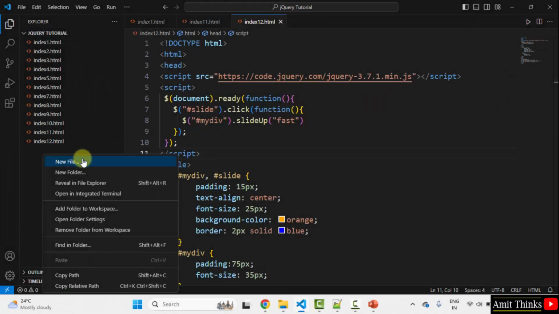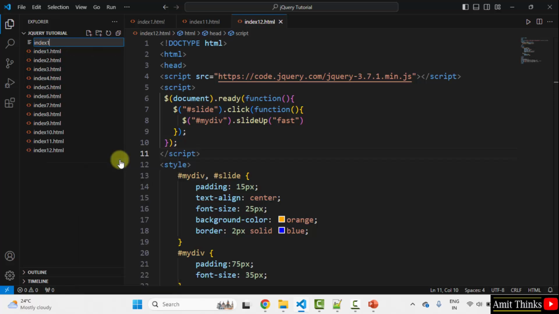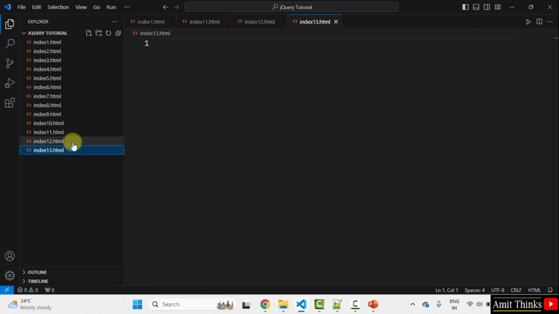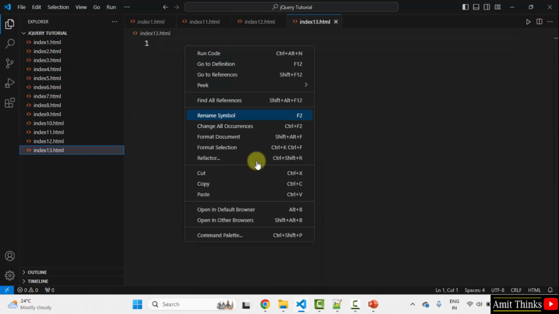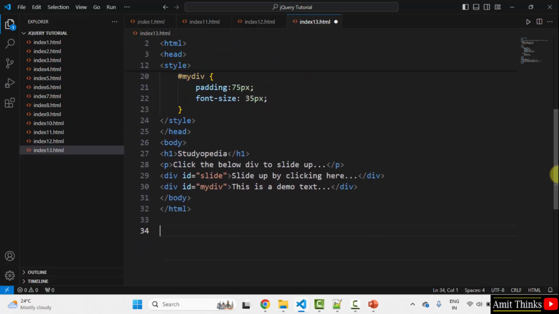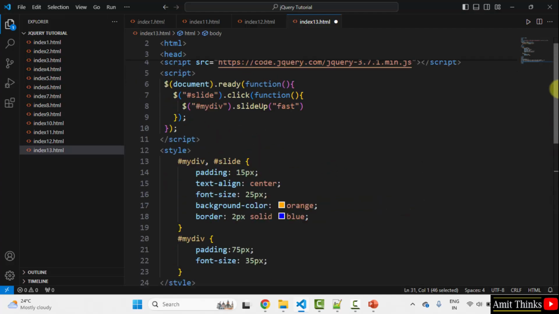So guys, let us create a new file. Right click, new file, index13.html. Here it is. Let us take this code, right click, copy, right click, paste. Now we are setting the slide toggle. Click the below div to slide up and slide down. That means toggle effect. Okay, slide up / down by clicking here. Okay, we will click here and this will perform the slide up and slide down.